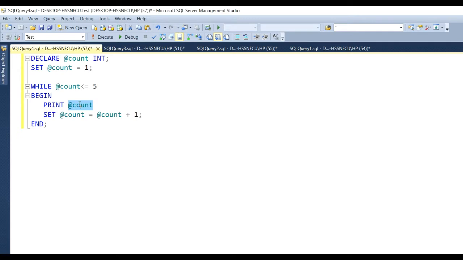When you run this while loop, first it prints 1. When you go second, it will increment to 2, 3, 4, 5. It will run the loop until the count becomes 5. When you go to 6, it will exit from the loop. So now run this statement. So you can see count is printed as 1, 2, 3, 4, 5. So that is the syntax of while loop, and this while loop you can use in the real database.